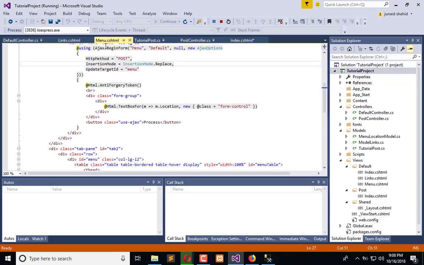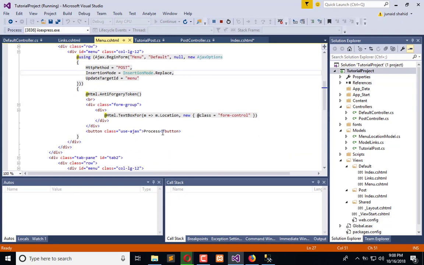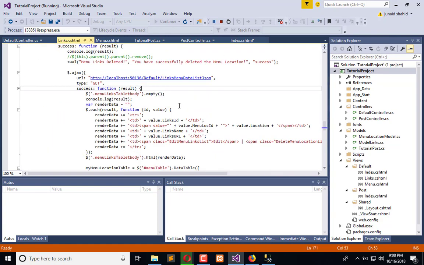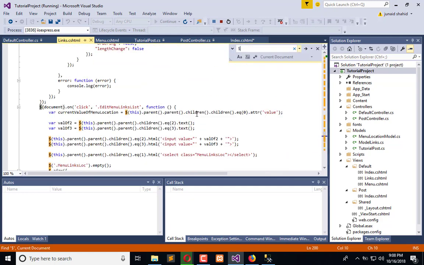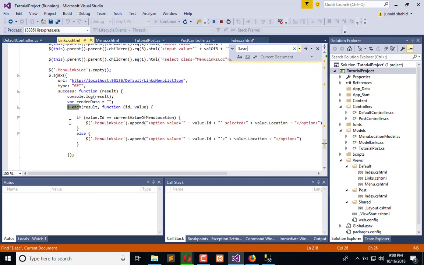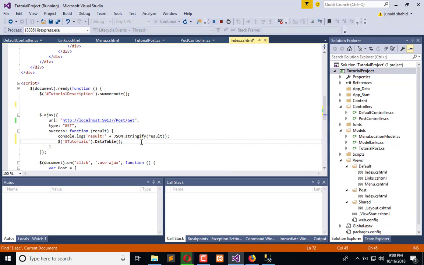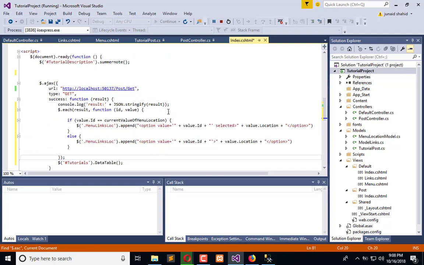So from previous codes we can get that easily. Let me find the each loop. Here is the each loop which we need. Copy it and paste it here.